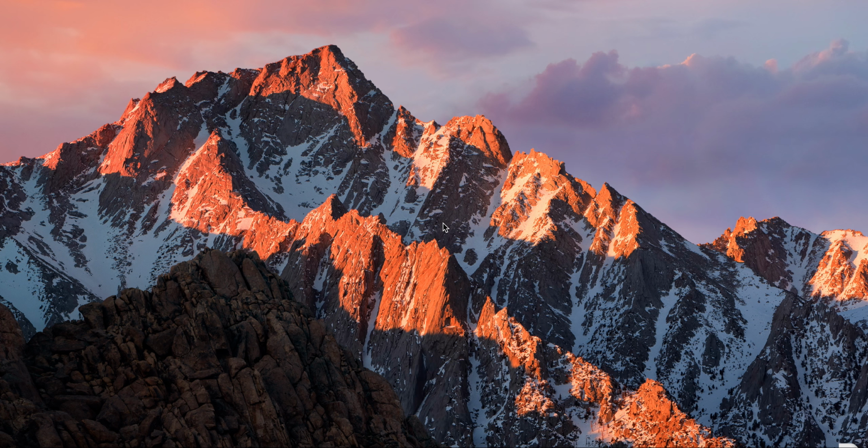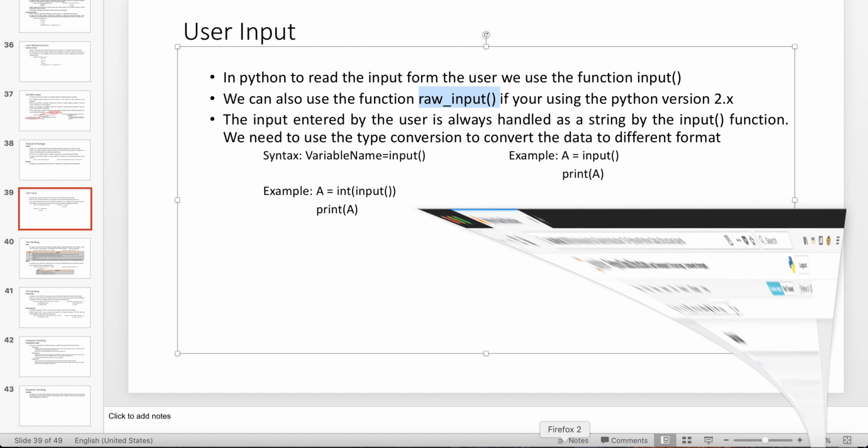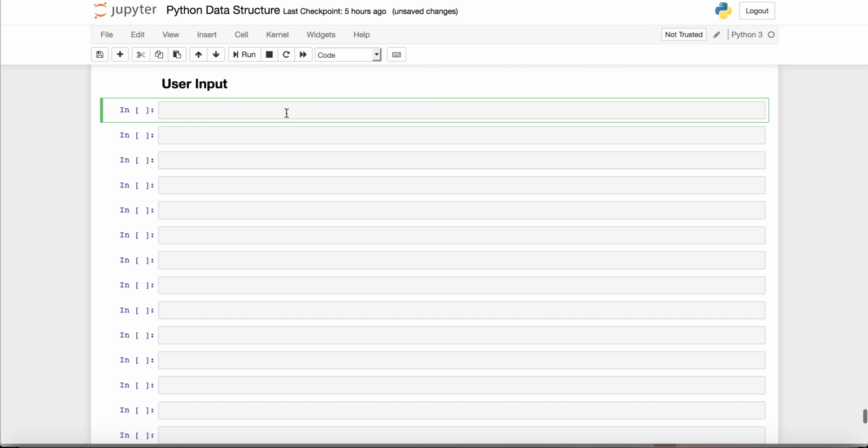In this video, we will discuss how to get the input from the user in Python. So if you are using Python version 3, we use the function called input to get the value from the user. And if you are using Python version 2, we use the function called raw_input to get the value from the user. We will straight away look into an example to have a better understanding of how to get the value from the users.